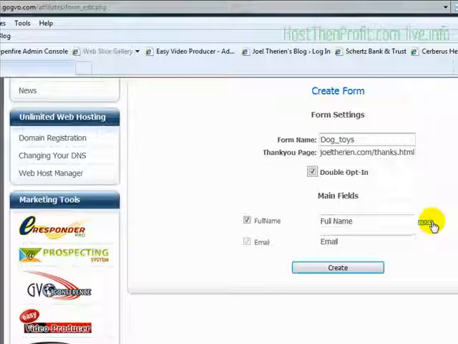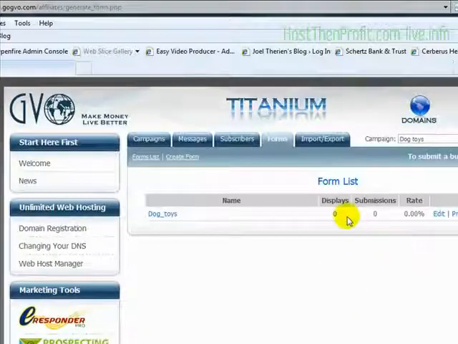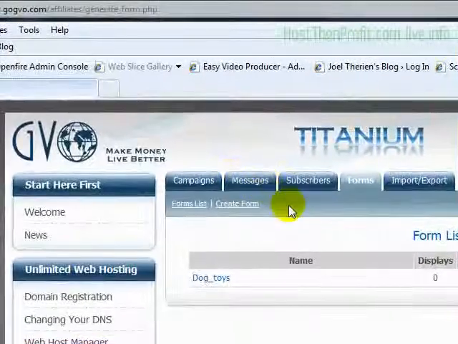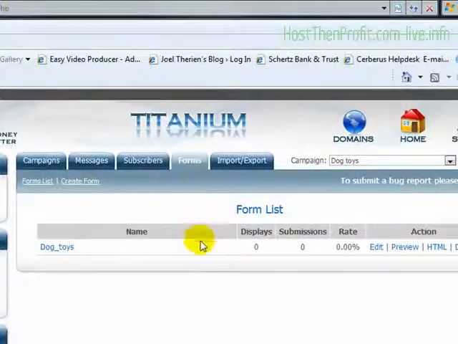Okay, so I want full name and email. There's other ones I can use. I can do first name and last name this way, so I just want to do first name. I want to do create. Okay, now if you want to create different messages or different fields for your form, you do it this way.